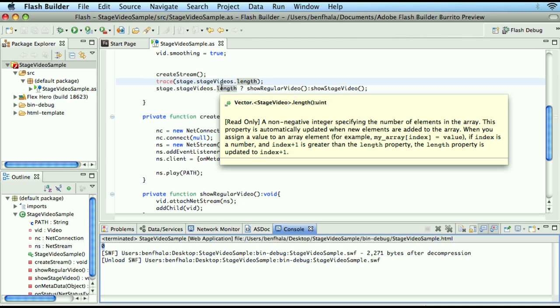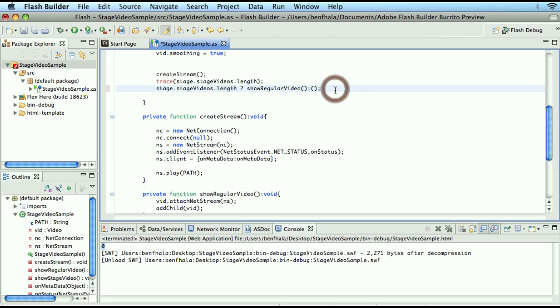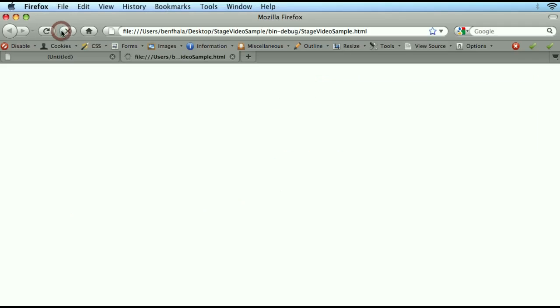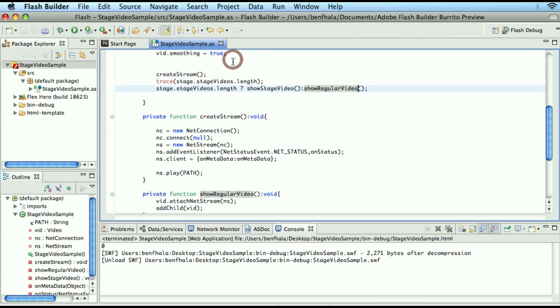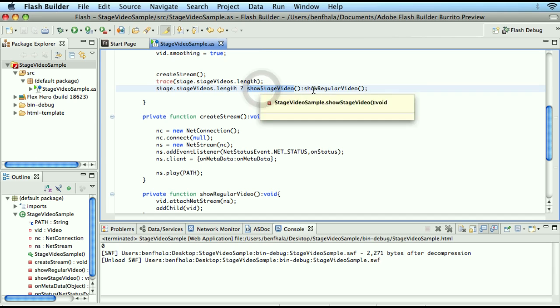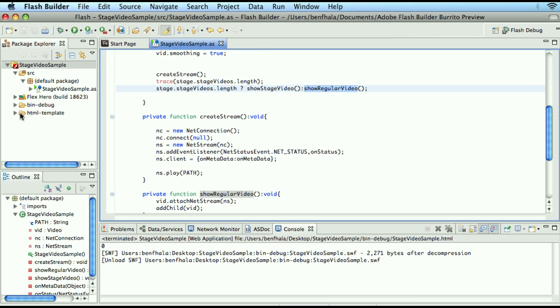So if it's 0... oh, it's exactly the opposite. If it's not 0, we want to call the stage video, right? So let's switch these two around. All right, this makes sense. Because our stream is playing no matter what, we actually wanted to say only if we have more than 0, then we want to call our show stage video. If we don't, then we want to call our regular video. Fantastic.